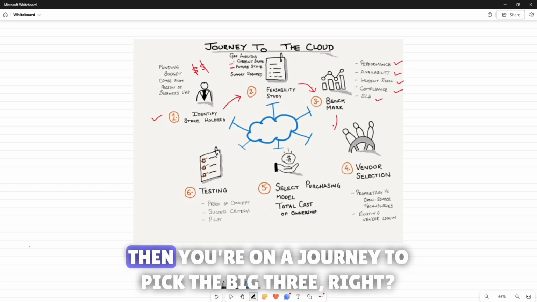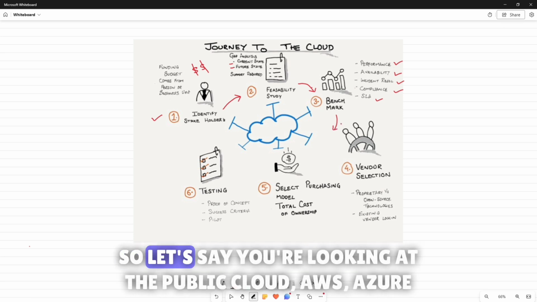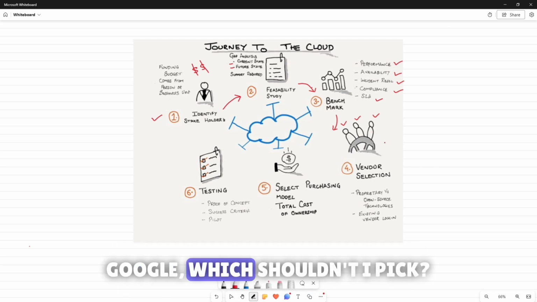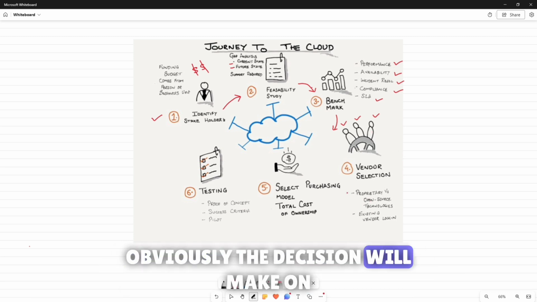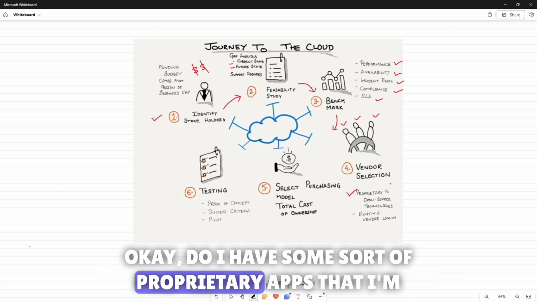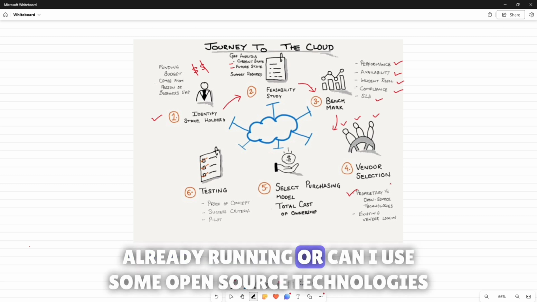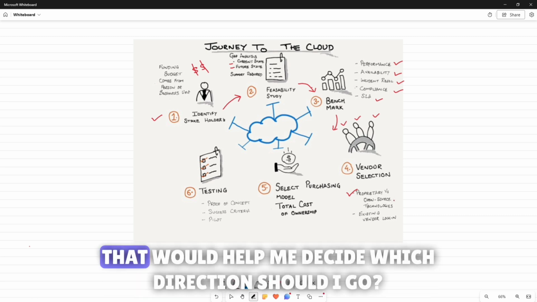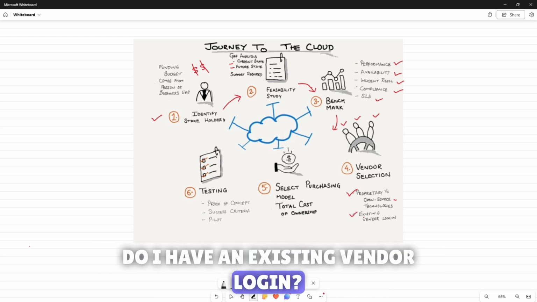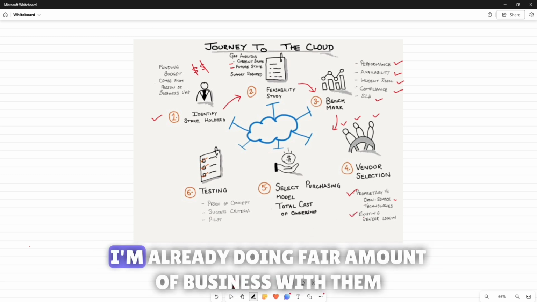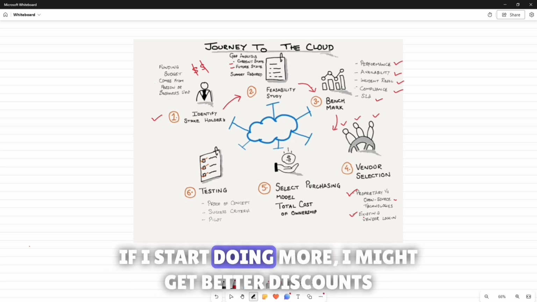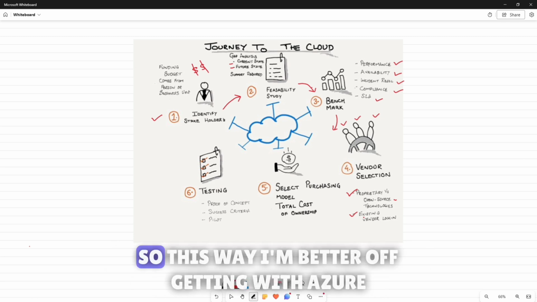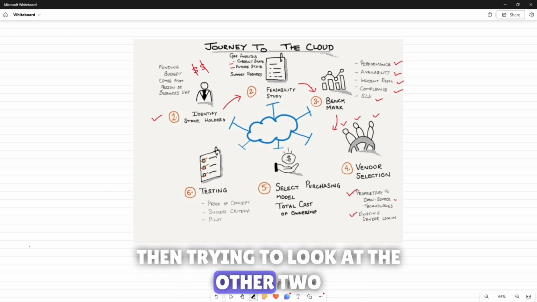Once you've done that, then you're on a journey to pick the big three, right? So let's say you're looking at the public cloud: AWS, Azure, Google, which should I pick? Obviously, the decision will be made on, okay, do I have some sort of proprietary apps that I'm already running, or can I use some open source technologies that would help me decide which direction to go? Do I have an existing vendor lock-in? Which means I already have an account with Azure. I'm already doing a fair amount of business with them. If I start doing more, I might get better discounts. So this way I'm better off going with Azure than trying to look at the other two.